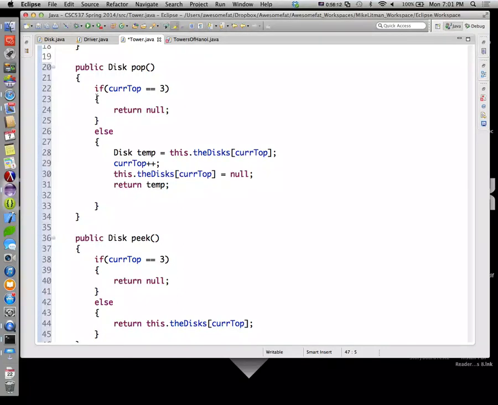Yeah, like we are using the three disks. Once we are using the pop, we know which disk is there in tower one. So yes, we need to use the peek. You don't have to use peek. Yeah, you could choose not to use it.